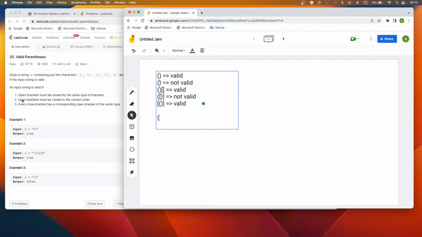Coming to the second condition, open brackets must be closed in the correct order. So this is closing in the correct order, right? Here the order is mandatory. Suppose you have square braces here, then when you are looking at closing time, they are all starting from the left, but they are really focusing on the closing ones. So you have to go in a reverse direction.